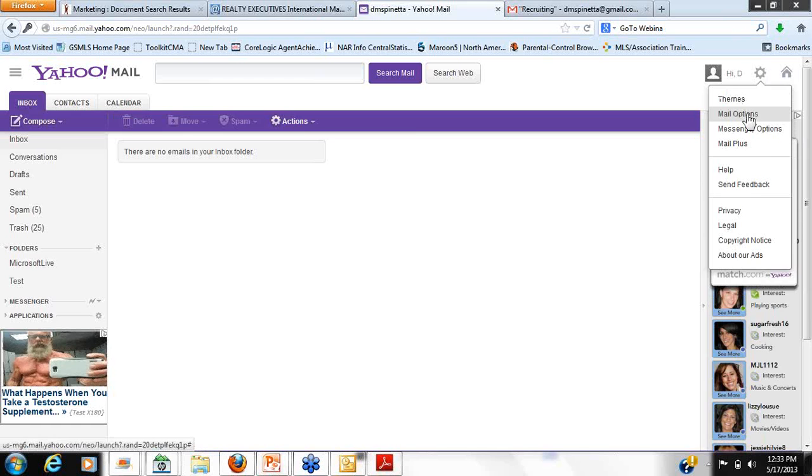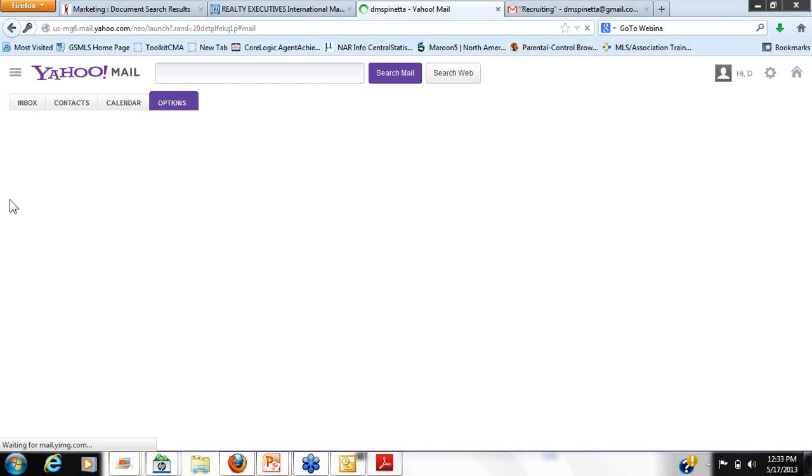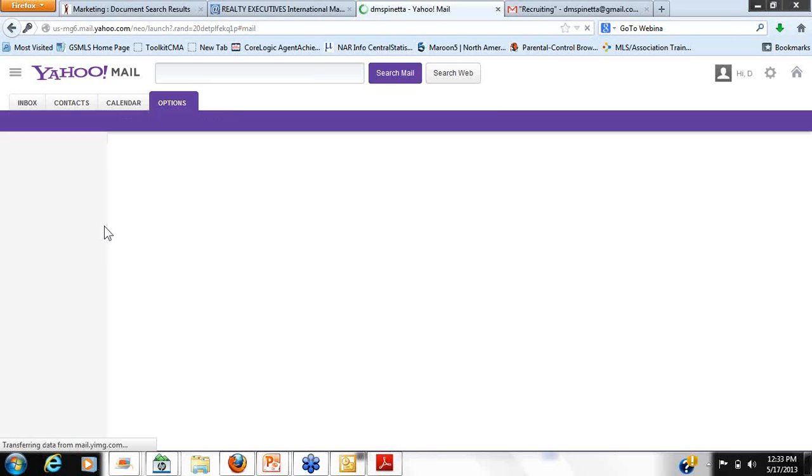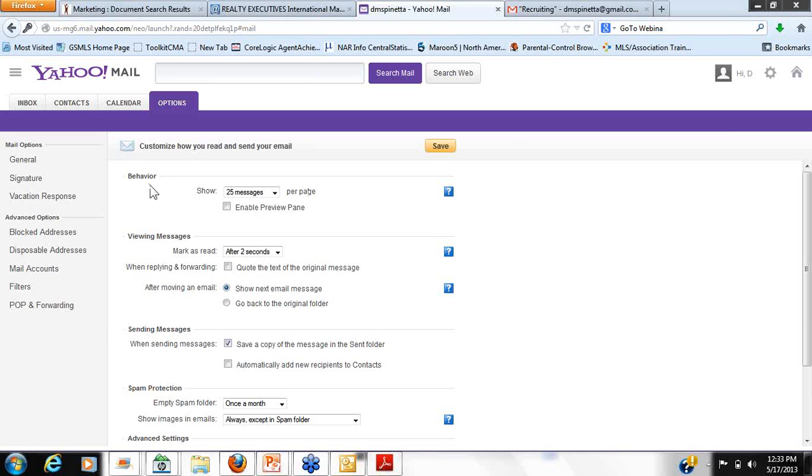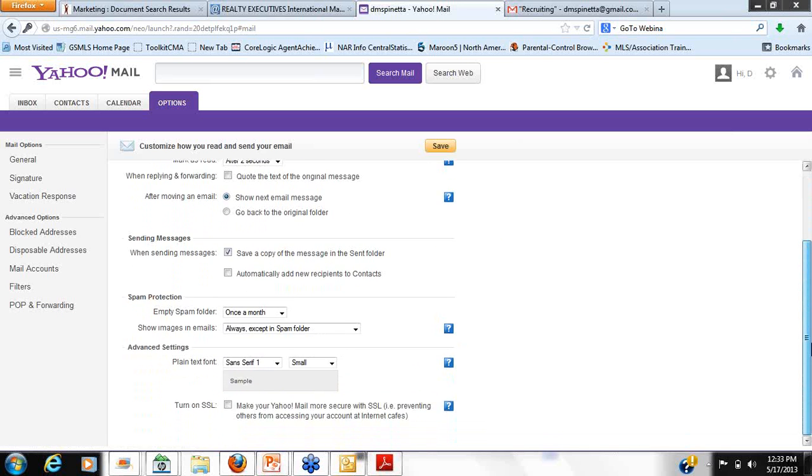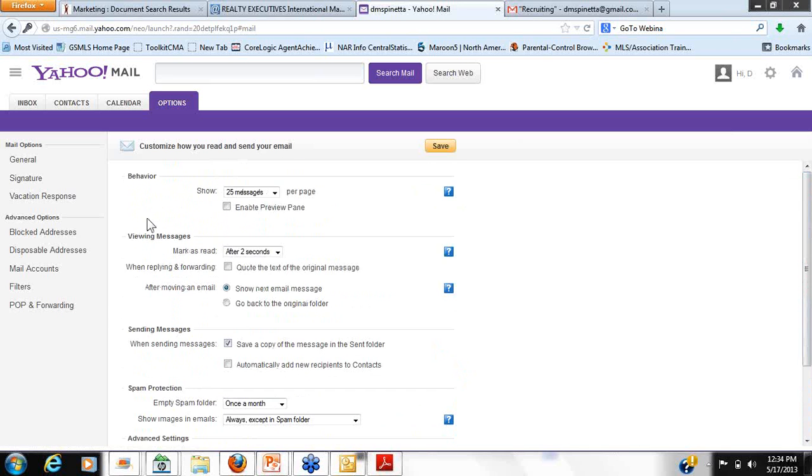So from here, you've got mail options. Give it a second to get in. Come on. There we go. Same as before, how many messages. You've got general, you've got signature, you've got vacation. If you're blocking addresses for whatever reason, mail accounts, POP and forwarding. So again, if you're going to forward this to something else, that information is here, and if you're going to POP to here, that information is here as well. And you've got your filters. That's generally for spam, so this is where you're going to find all of that information.